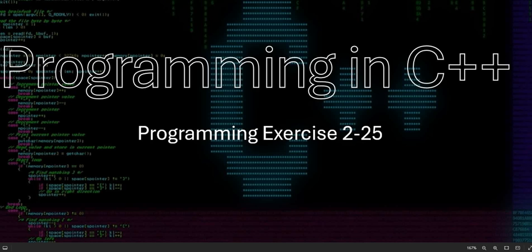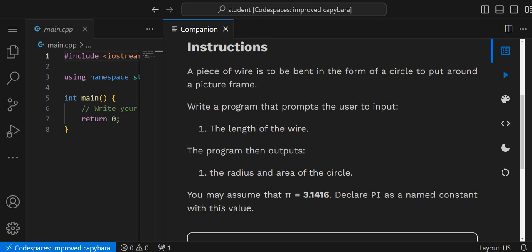All right, we're on programming in C++, programming exercise 2-25. And in this one, very similar to the last one, a piece of wire is to be bent in the form of a circle this time to put around a picture frame. Write a program that prompts the user to input the length of the wire. The program then outputs the radius and area of the circle. You may assume that pi is equal to 3.1416. Declare pi as a named constant with the value.